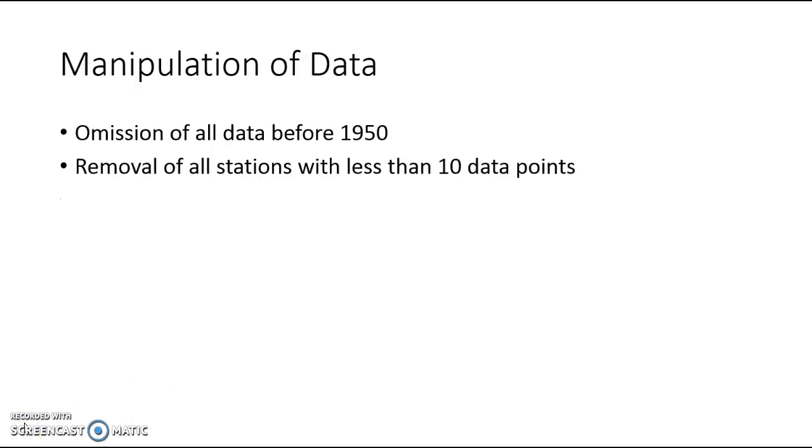After we sorted and unpacked the data in the first three requirements for 2B, we manipulated the data by omitting all data before 1950 because our boss said he wanted the relevant data. We also removed all of the weather stations that had less than 10 data points because those would not show a significant increase or decrease in temperature.